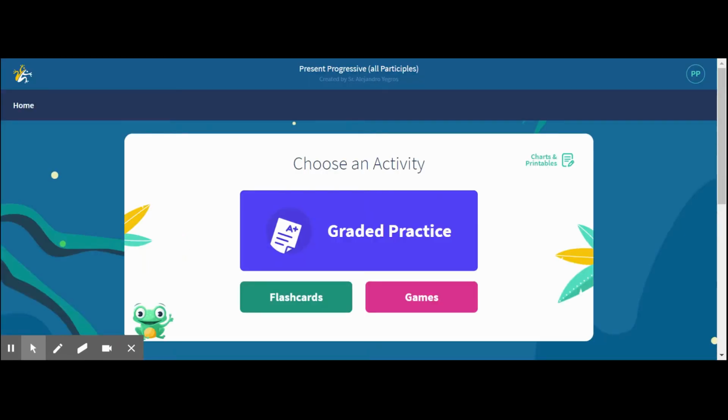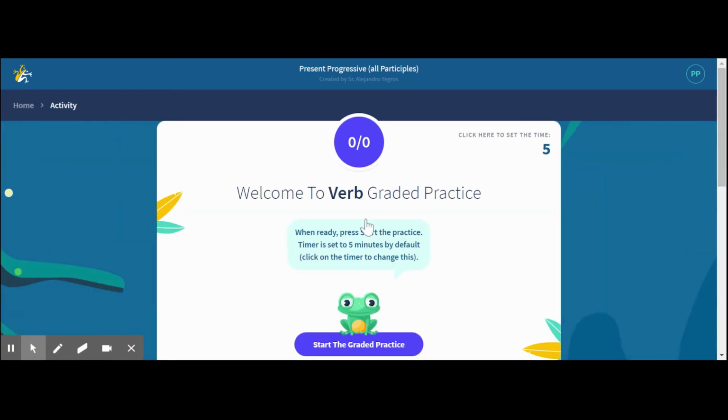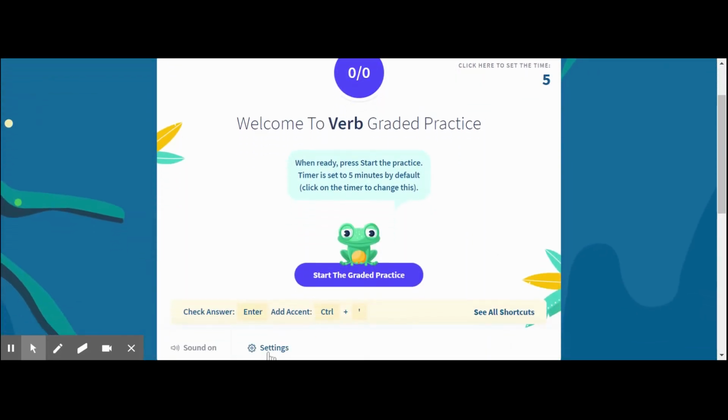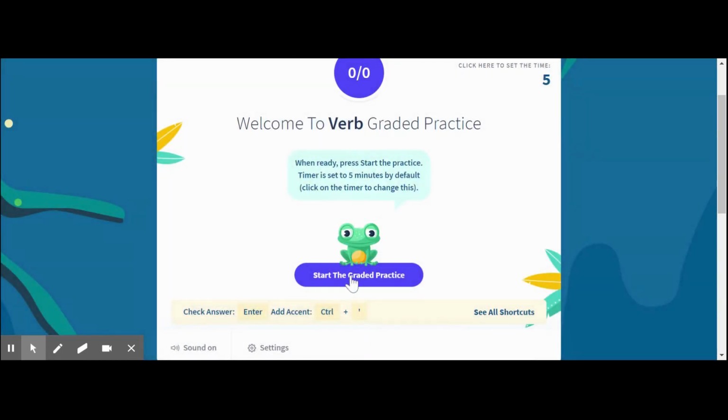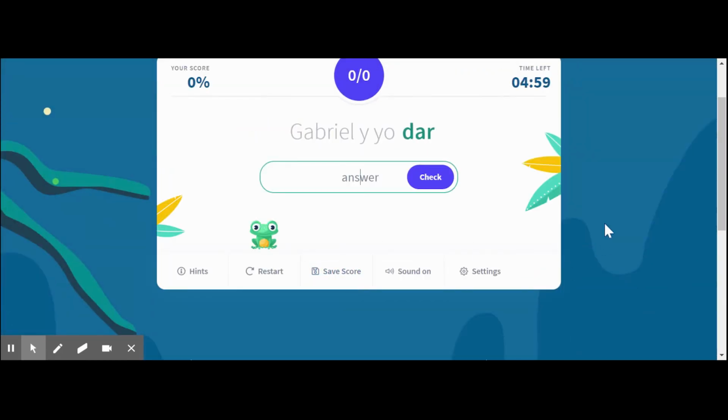And I have a choice as far as recording of doing flashcards. If I do flashcards, that's just going to record the time. Usually people do graded practice. So you can set the time right there if you want by clicking on that. I'm going to leave it as is. You have settings down here where you can select verbs and all that. But I'm going to ignore all that. I'm just going to press start. And you start. And so I'm going to say, oh, I got it wrong.